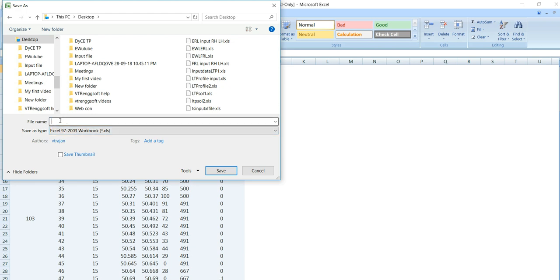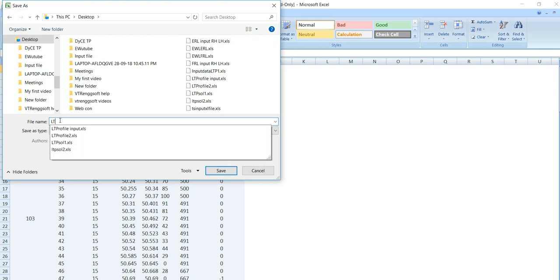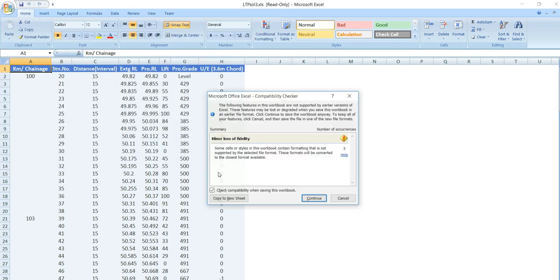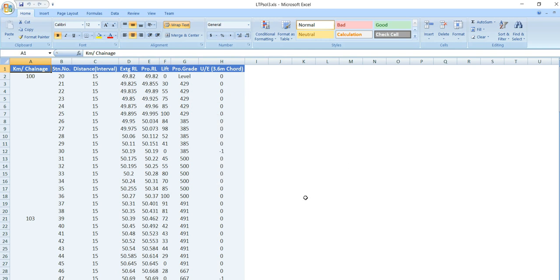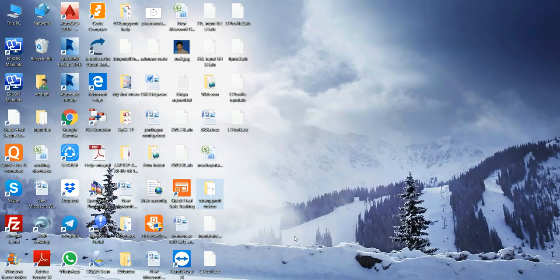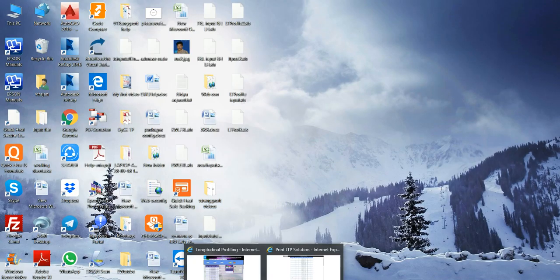Okay. Now I'm saving the output, I mean the solution. You can put the LTP solution. I put 3 and I'm just saving it. So now this output file has been saved. Okay, so I'm just closing this Excel file, and going back to the application now.